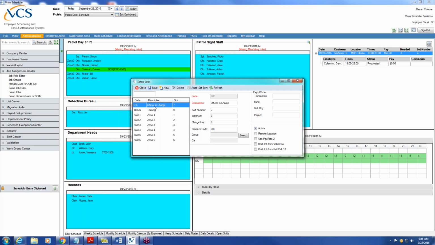Now, the conditions for how someone is paid for one of those upgrades, or how exactly that gets interfaced with your payroll system, comes later during your payroll setup. For now, just make sure that you have a premium code where that's applicable.